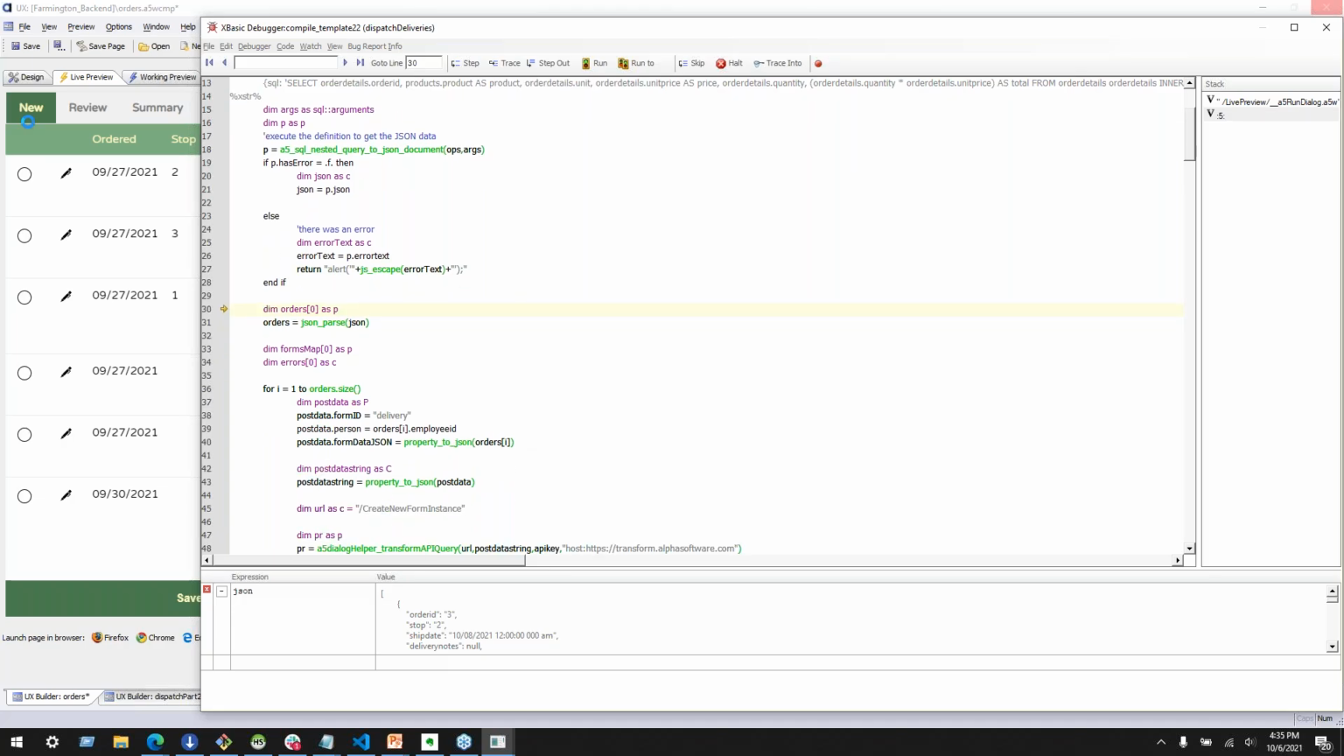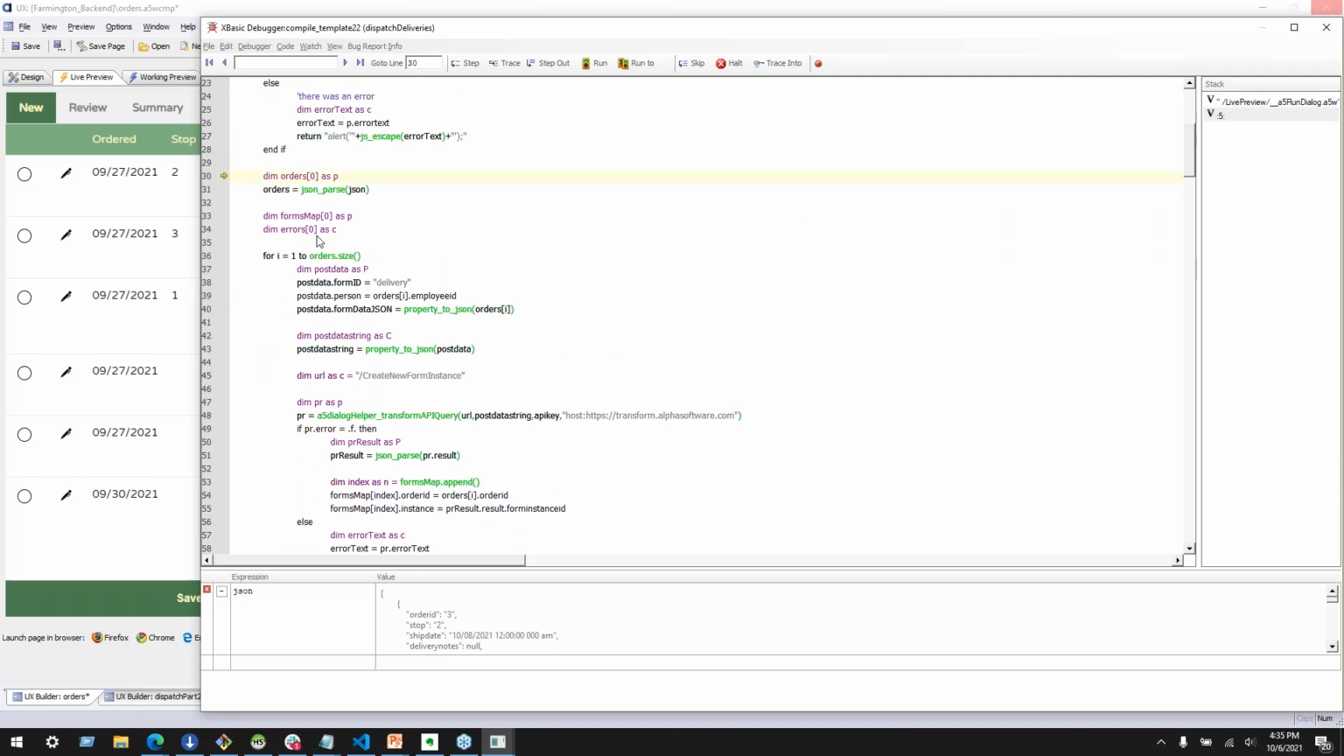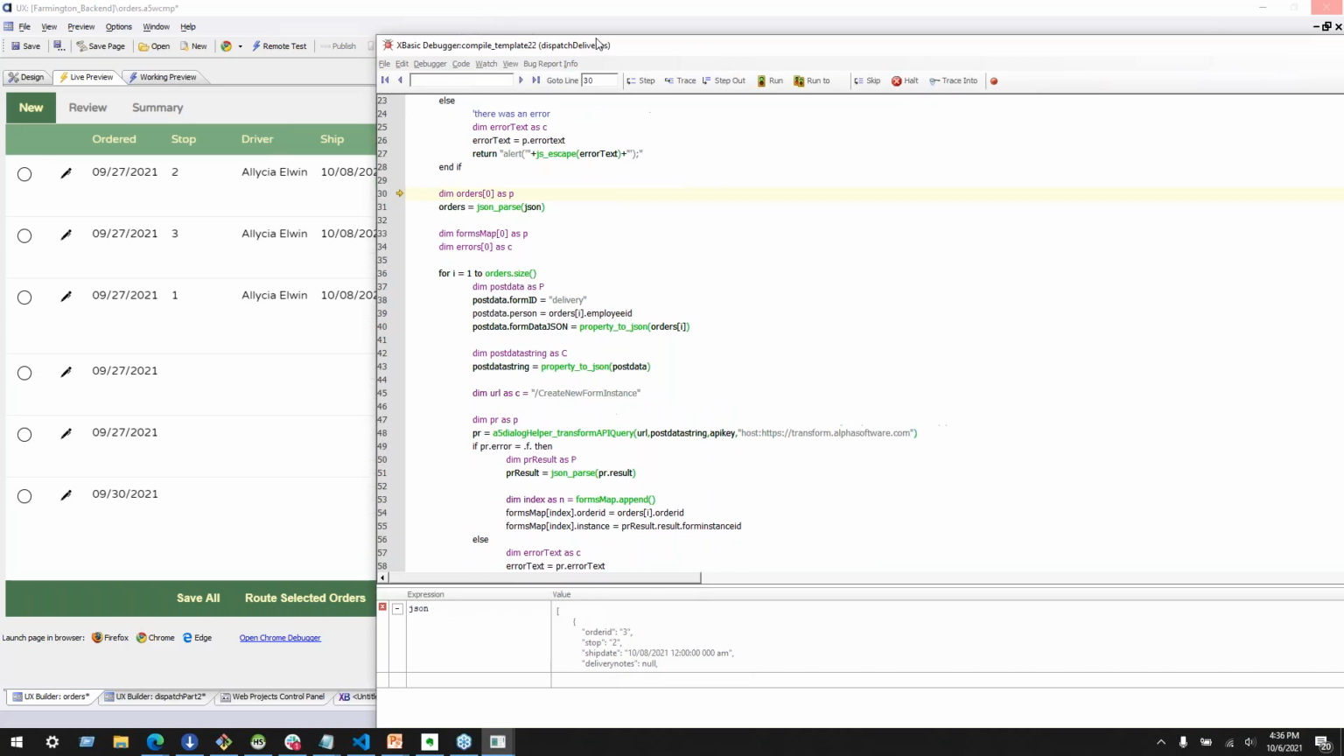So this next section, what we're going to do is go through and generate a call into the Transform API to create a form instance for each one of those 3 records that came back, because we only had 3 here that we need to generate records for.